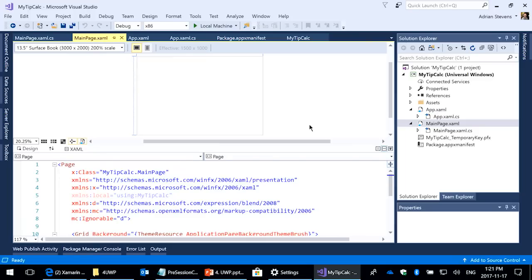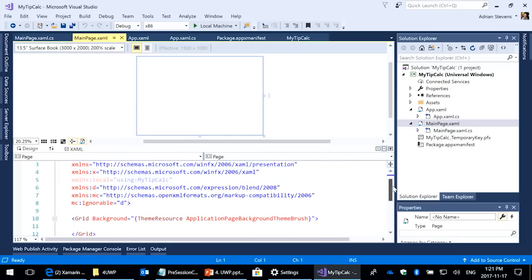So let's build a basic UI here. What I've got up is the designer. If you look at the bottom here, this is the XAML, the language we use to define our UI, and then there's a visual representation of the design of our UI above here. Which is looking suspiciously blank. It's looking very, very blank.